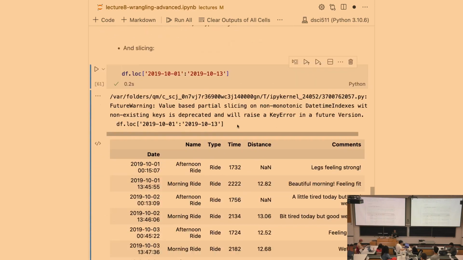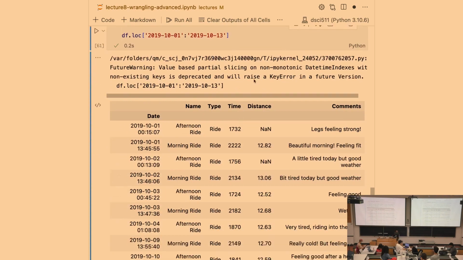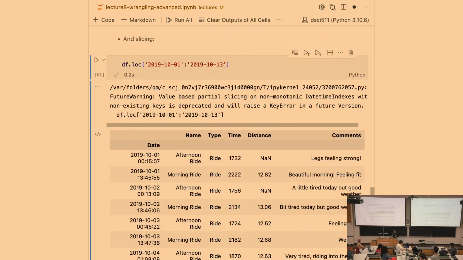We can do that, but it's complaining to me, saying that slicing on non-monotonic datetime indexes will return an error in the future. It means that because this datetime column is not sorted already, this type of slicing might not return to you what you're expecting.